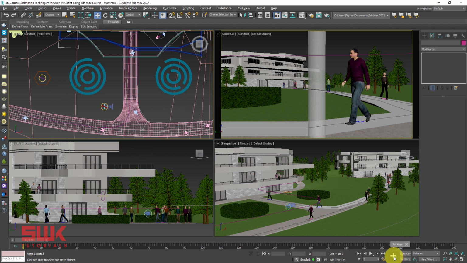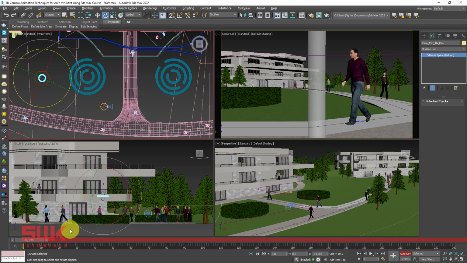Now there are two methods to do the animation. First is the set key and then the auto key. Auto key is easier and it helps you a lot, but sometimes we have to use the set key too. But right now auto key will work for us. Click on auto key and select your pen control. Go to rotation and then start to move your timeline.